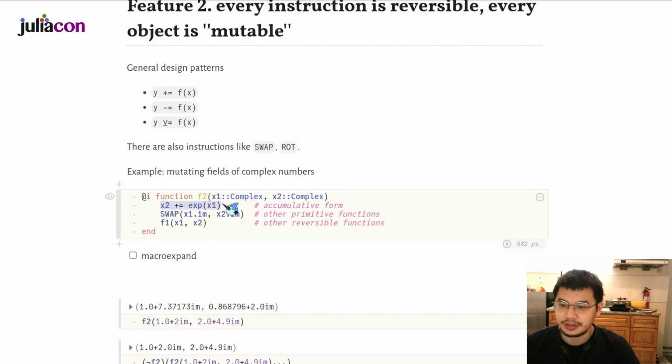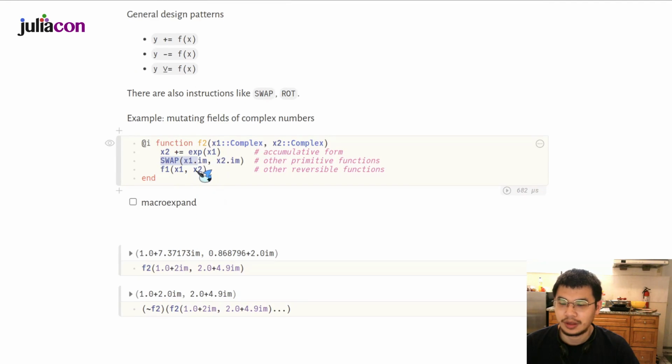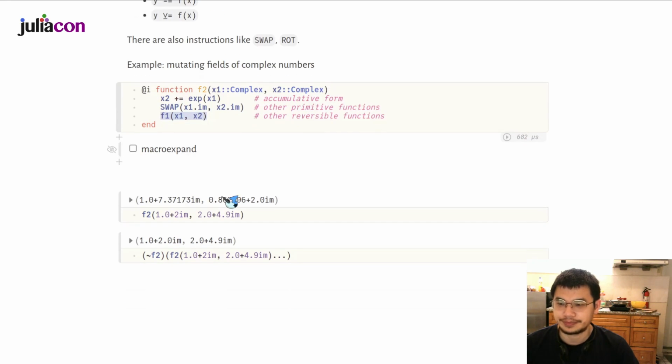For example here, in order to compute the exponentiation of x1, instead of writing x2 equals exp x1, we use x2 plus equal exp x1 instead. There are also swap-like primitive functions defined, and one can use a previously defined reversible function in another reversible function.